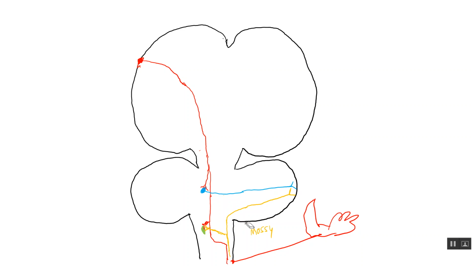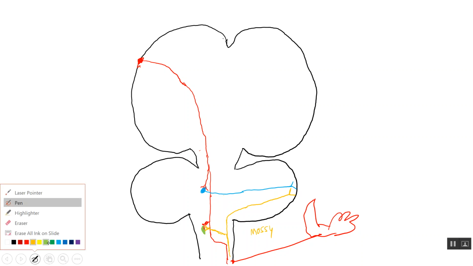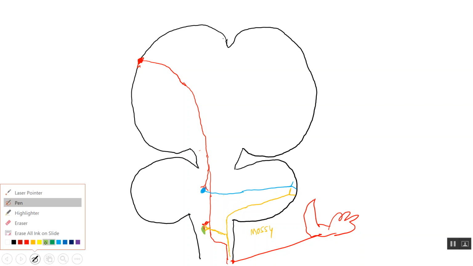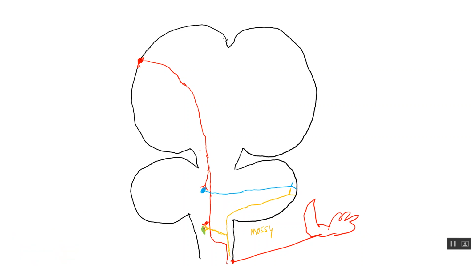We also have, let's do back to green here. I think I used the lighter green last night. This is climbing fibers coming in here from the inferior olivary nucleus.